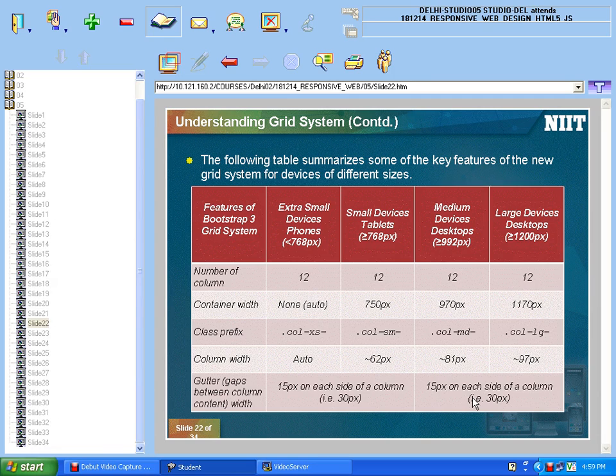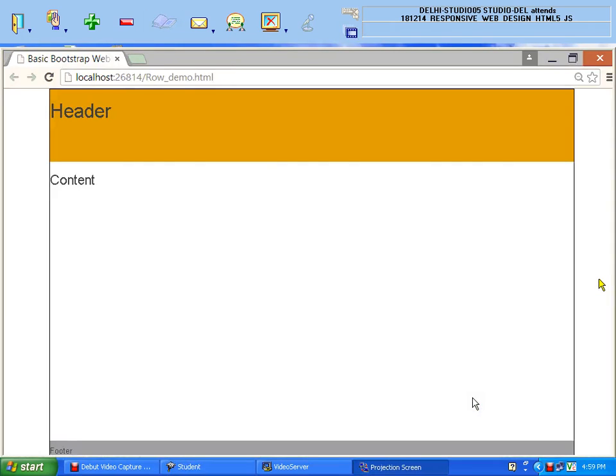Look at the page. This is my web page. I will try to reduce the size so that you can see this clearly. Yes, please. You can look here. I have a web page, and in this web page I try to divide it into 3 rows. One is a header, another is a content, and another is a footer. 3 rows. Okay, so how to create the structure of this page?